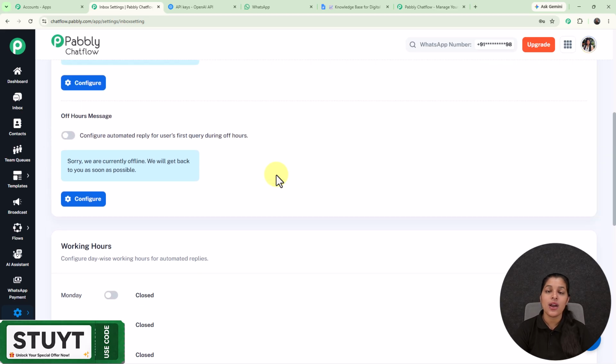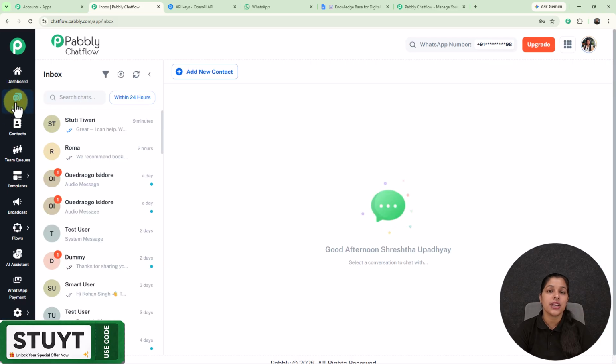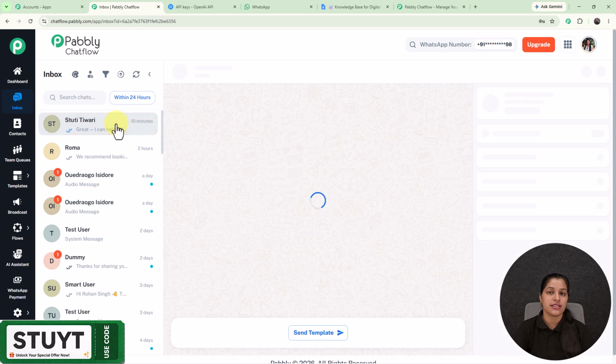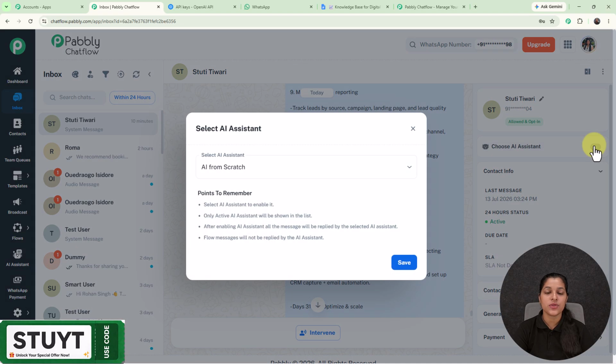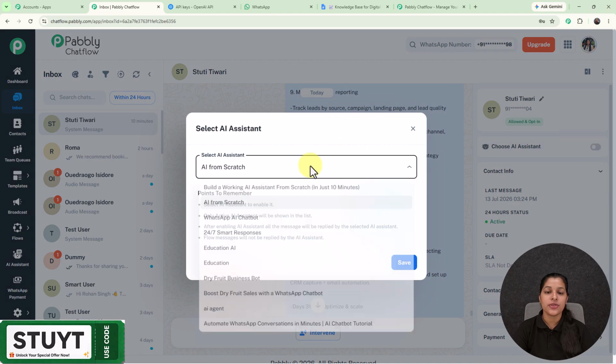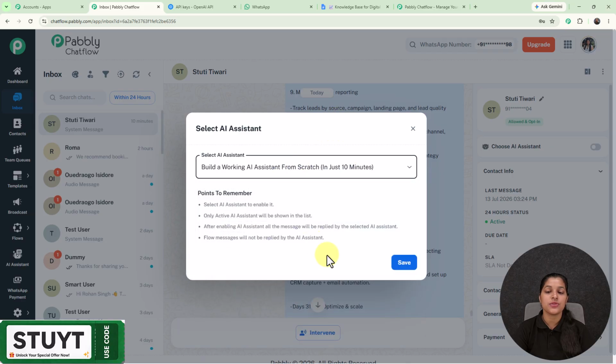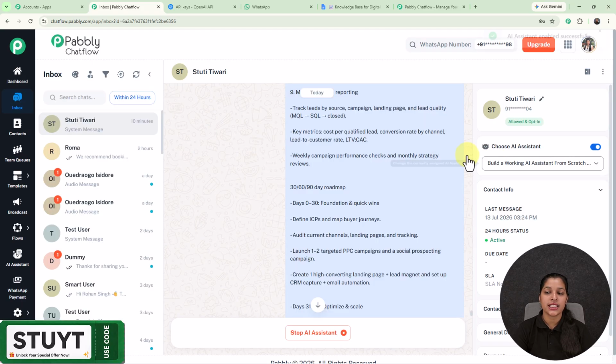Now let me show you how you can do it for a particular chat. So right here I'm on my inbox where I'm going to enable the AI assistant for this particular chat. And on the right hand side of this chat we are getting this option for choose AI assistant which you have to select, and from here you can select the AI assistant which you want to enable. So here I have selected the AI assistant which I have just created. So this is the process for enabling the AI assistant for your particular chat. And now if this user will message me, the responses will be provided by my AI assistant.